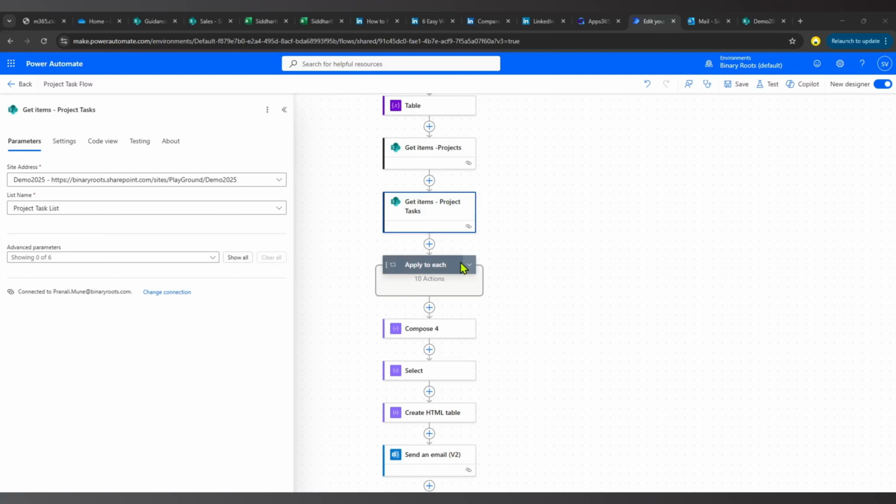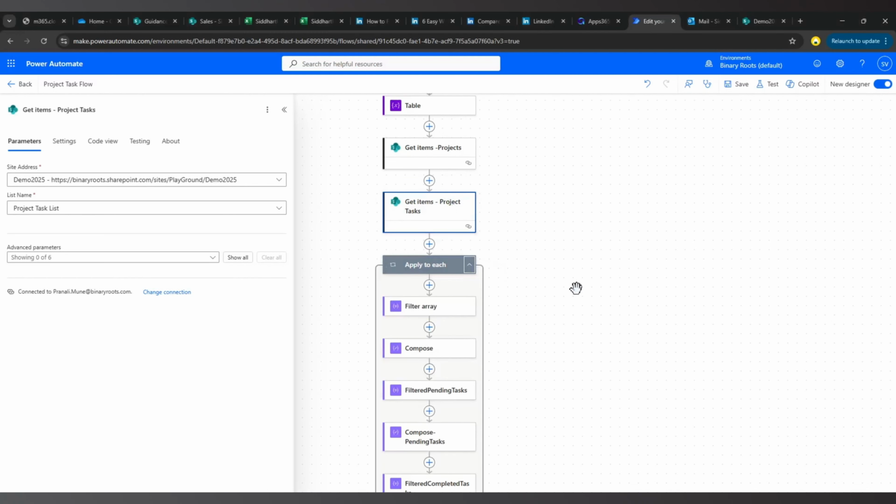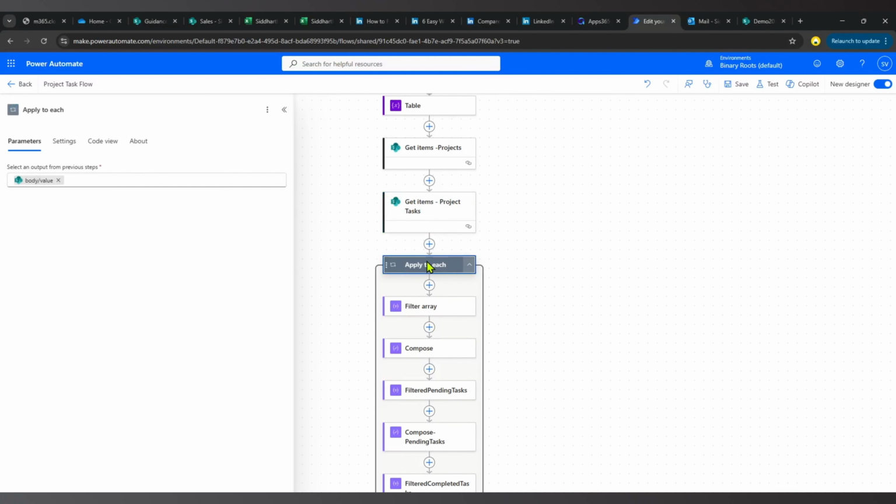Now, once we have the data from the project task list, first and foremost we are going to apply for each. This apply for each is going to be on the project list. It means if there are 5 projects, this loop would run 5 times. So first we are targeting the master list, which is the project list in our case.